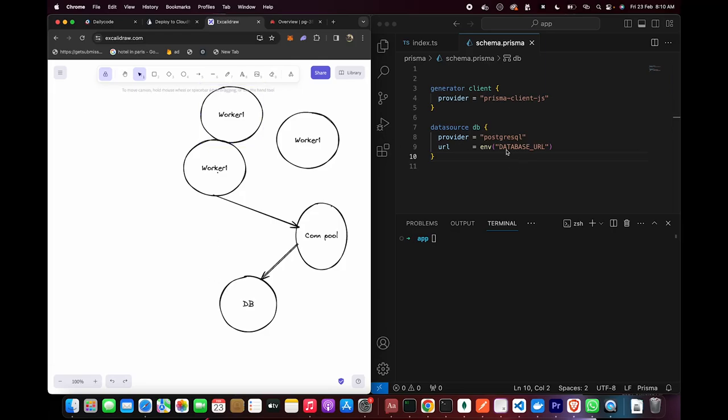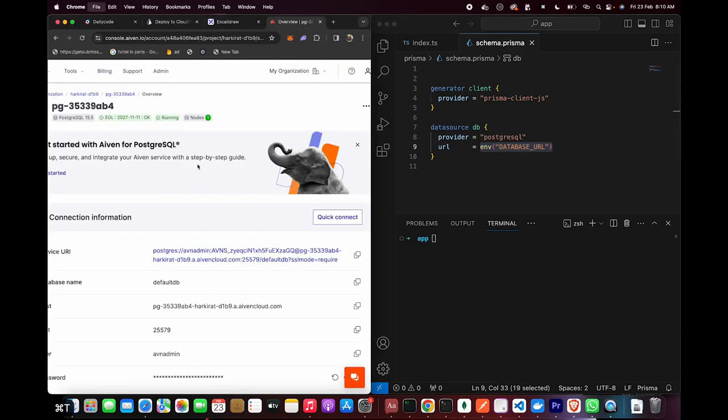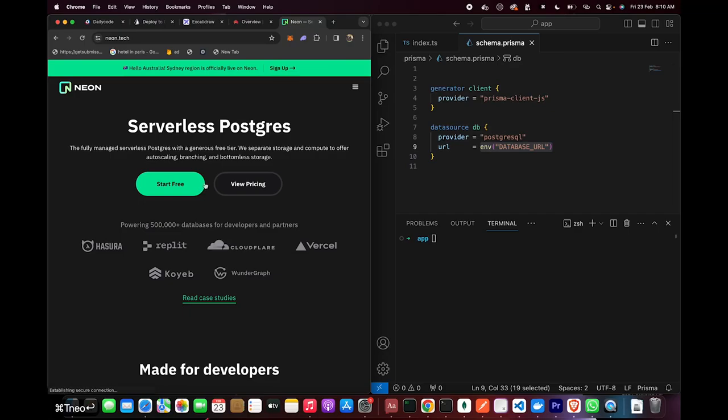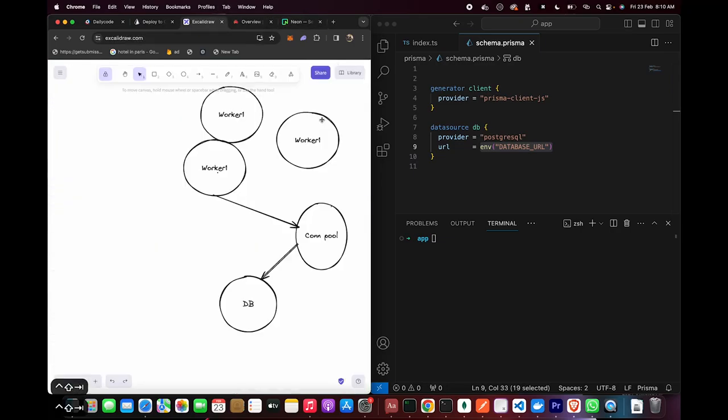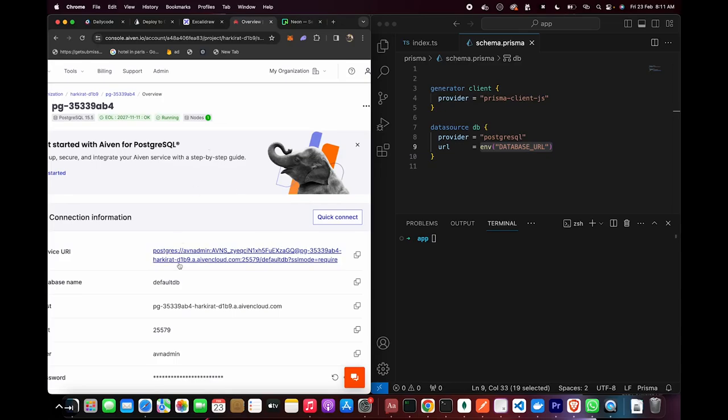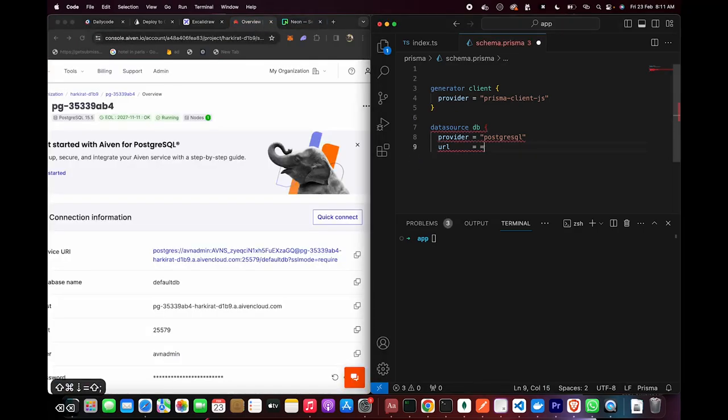So the URL that I'm putting here, at least right now, is my Aiven URL, or you can go to neon.tech, does not matter. You can get any simple free Postgres database for now. Eventually we will see how you can route the requests through the connection pool. So for now, I'm going to copy mine from Aiven. You can get one on aiven.io, or you can get one on neon.tech, does not matter, and paste that specific URL here.